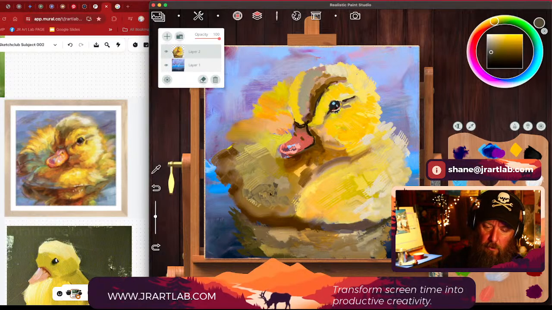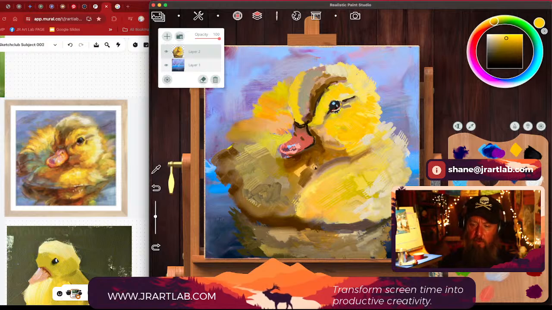Alright, I just looked at the time. It is 9, and that means we should be finishing. Let's just add a little bit more yellow down here. Come on.